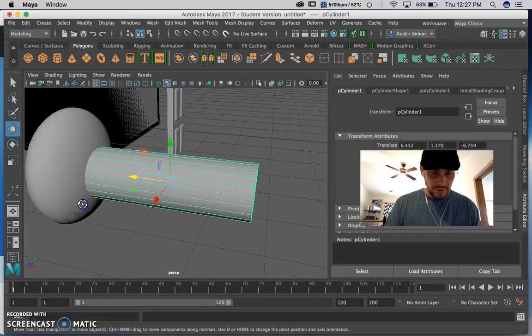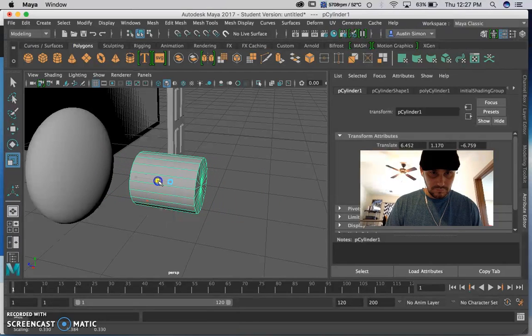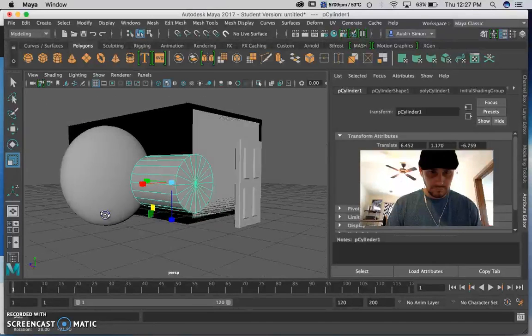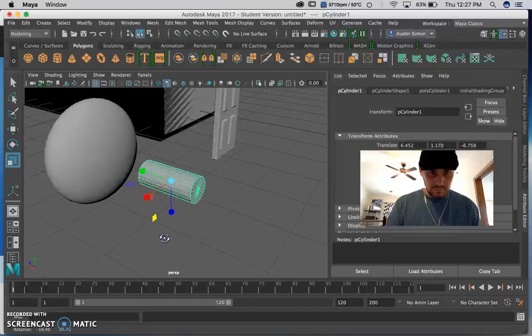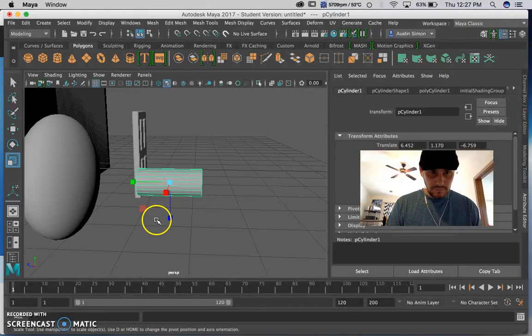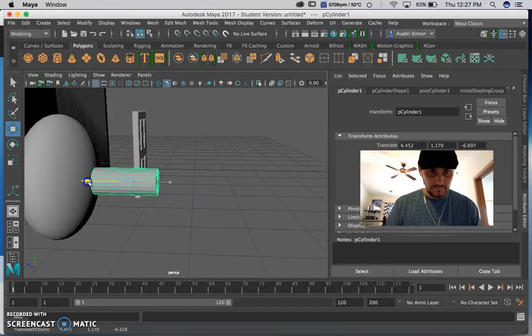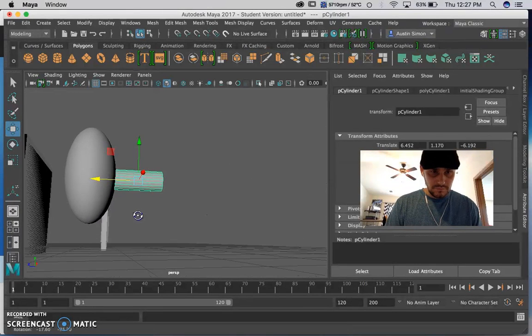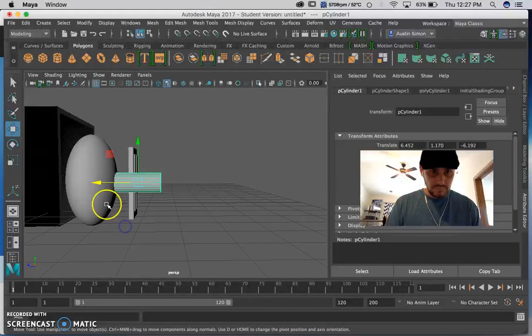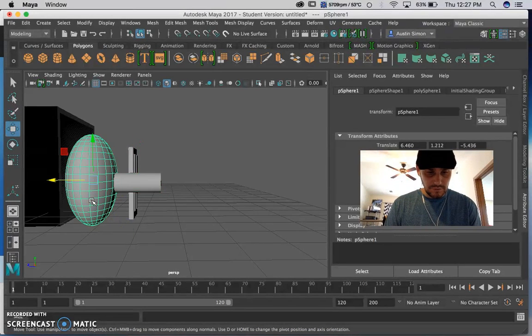So we're just going to attach that in there and make it smaller. I'm actually going to go smaller than what I have. Oops. Now the doorknob kind of looks a little big.